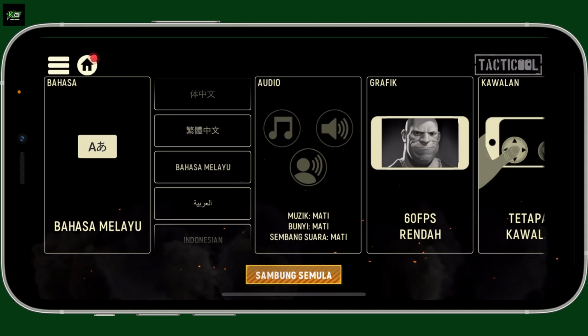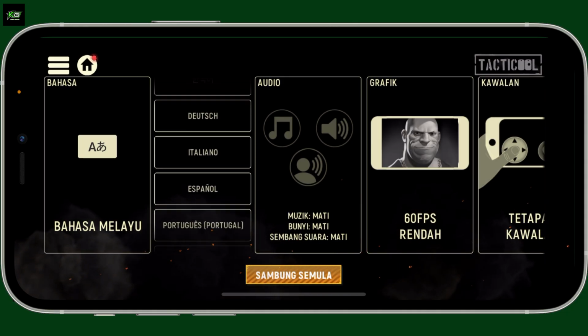So that is how you can easily change your language setting on Tacticool.